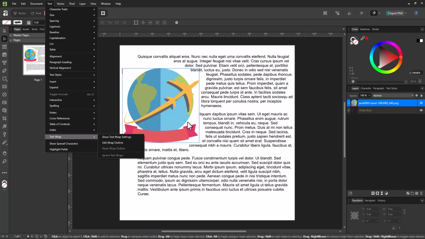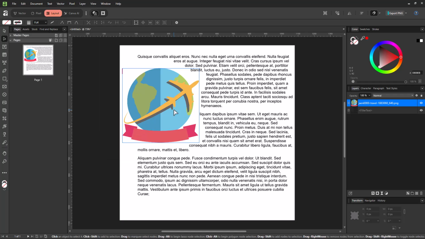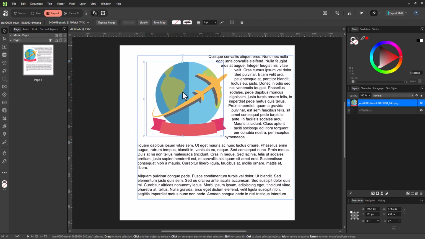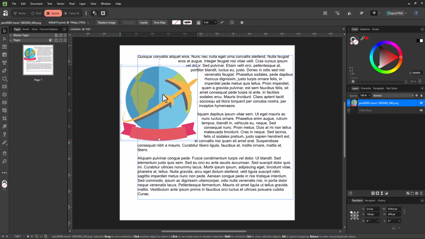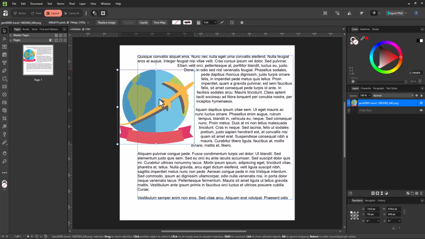And that is basically how you can work with the text wrap option inside of Affinity to display your text in an interesting way.